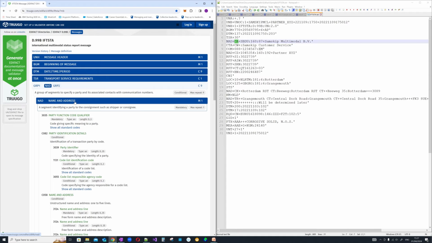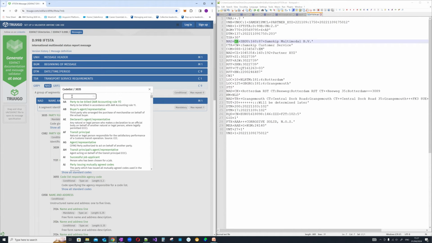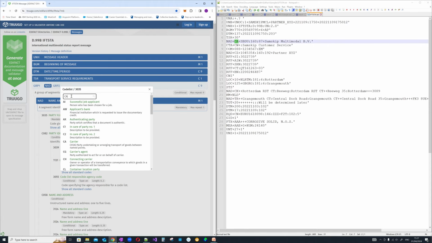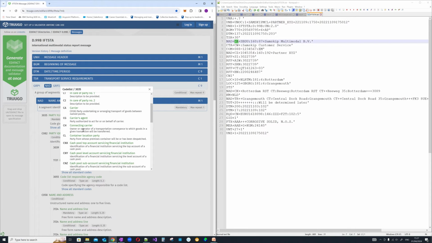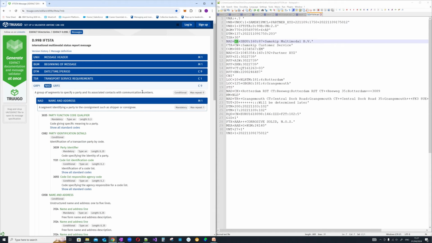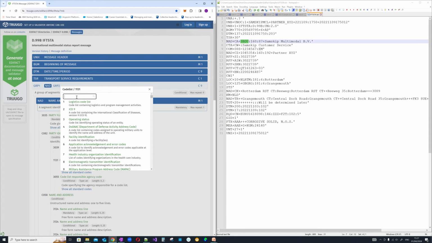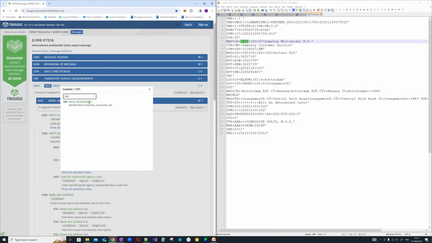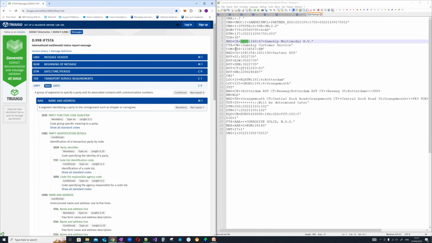So we can open this and have a look at our party code qualifier here and go, well, what is a CA? We can have a look through here and find what a CA is. So a CA is the carrier. So okay, we've got a carrier record here. We'll then have the carrier code, the party identifier details here, any codes related or identification codes. So that looks like we've got a 160. So that's a party identification. So we've got a code here of SBDU.